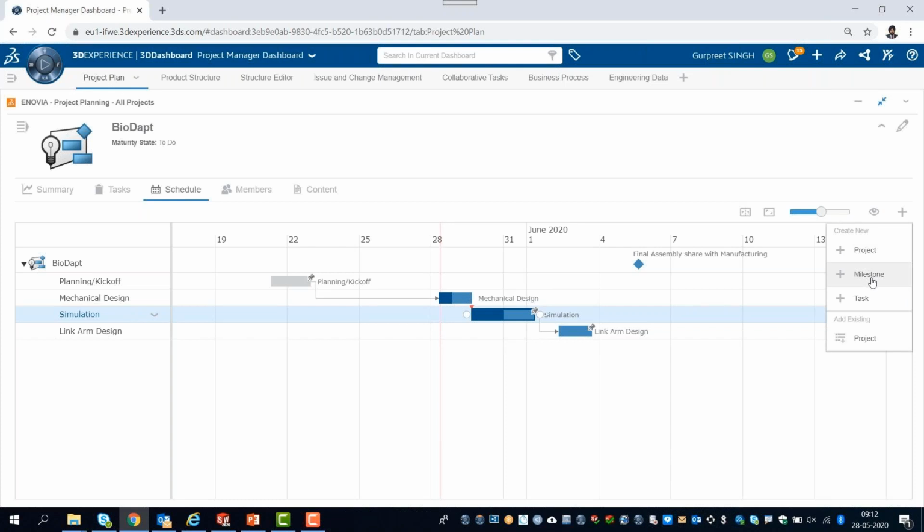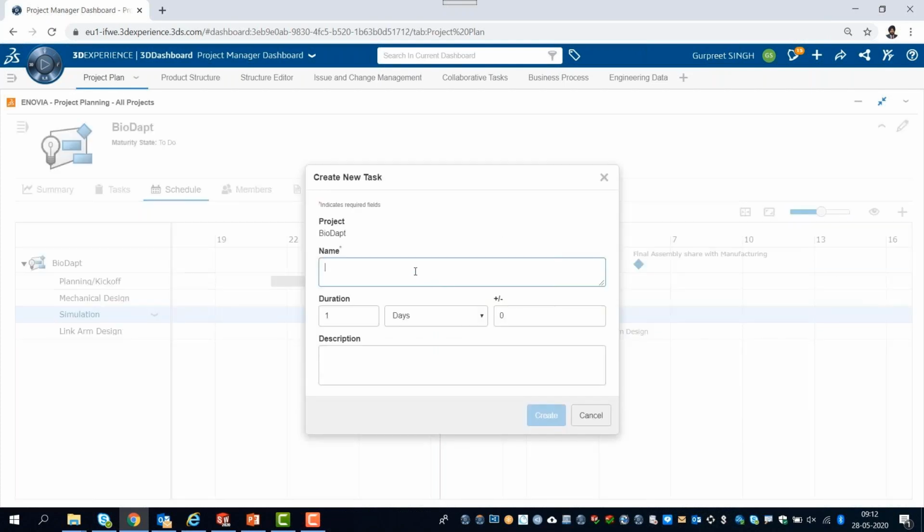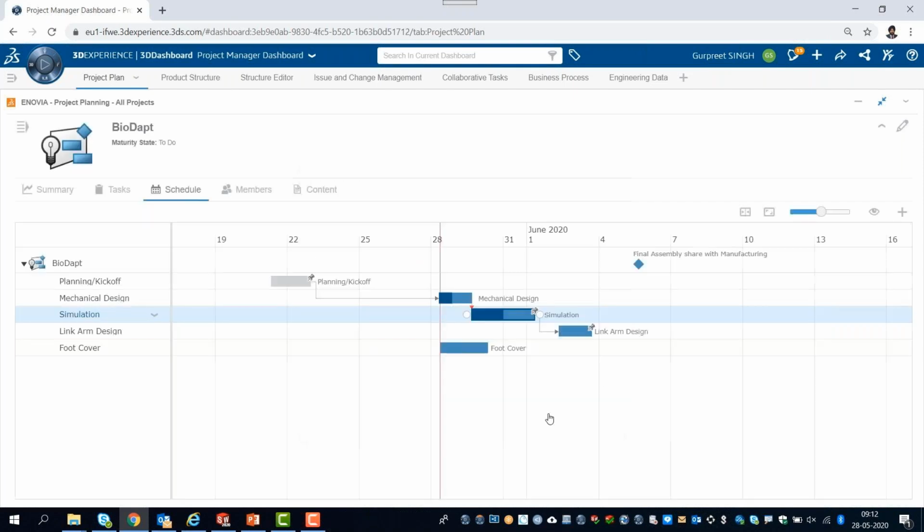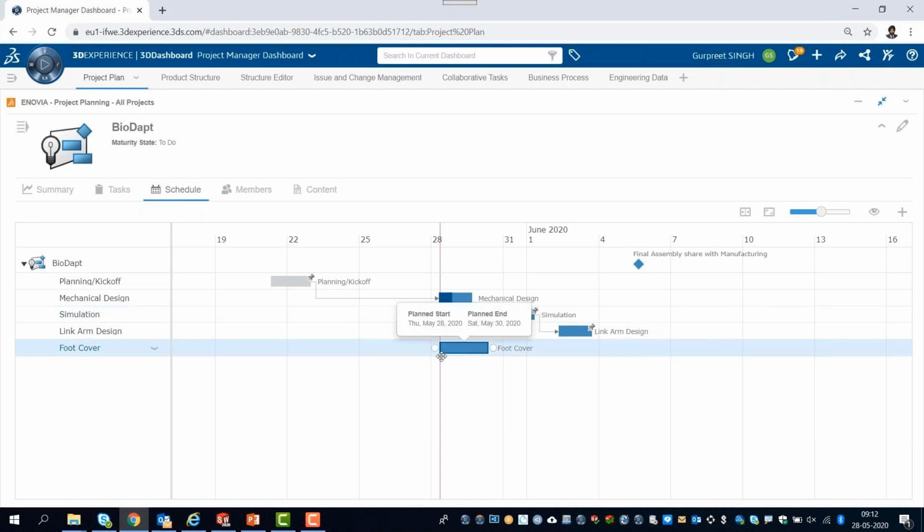So I can create a sub project, I can add a milestone, and I can add a task over here. So I'm adding a new task, which is foot cover design. So I'm assigning 2 days as the time to complete this task, and once this task is created, I'm going to add a dependency.